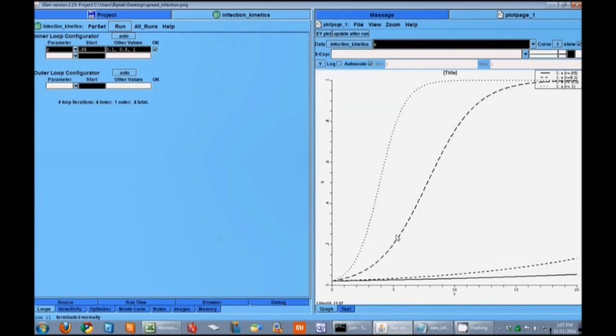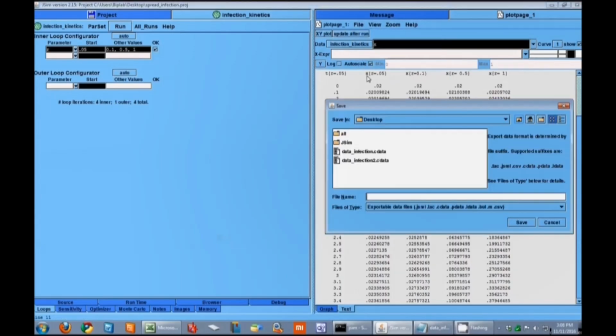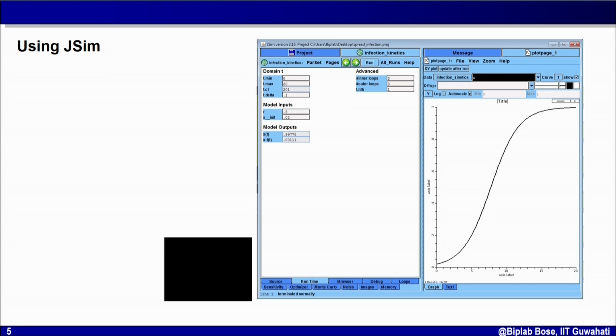So in this way, you can choose a parameter, set different values of the parameter, and use loop run to see how that parameter affects the behavior of the dependent variable. You can also see the data as a text file, and you can, as usual, export that text data so that you can manipulate and plot in some other software. Here I am saving it as data infection loop.c data, so that I can use that data somewhere else.